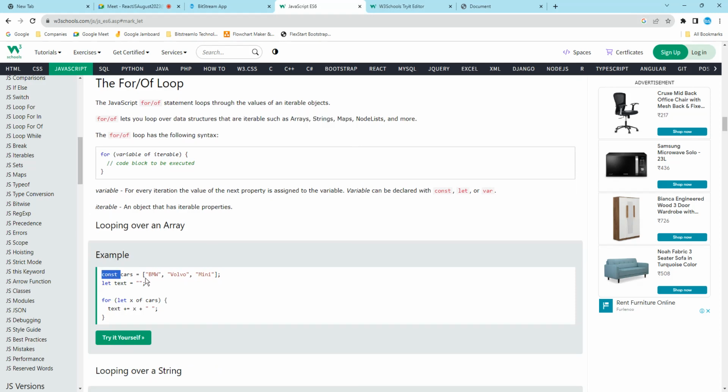Okay, const car. So this is the car array. It is of strings, so we have taken the list. Text is an empty variable, for let x. What is the x now? So x is initially an empty element of the cars. The car contains BMW, Volvo, Mini. So that is BMW. It is going to come here, so BMW is assigned to the text.